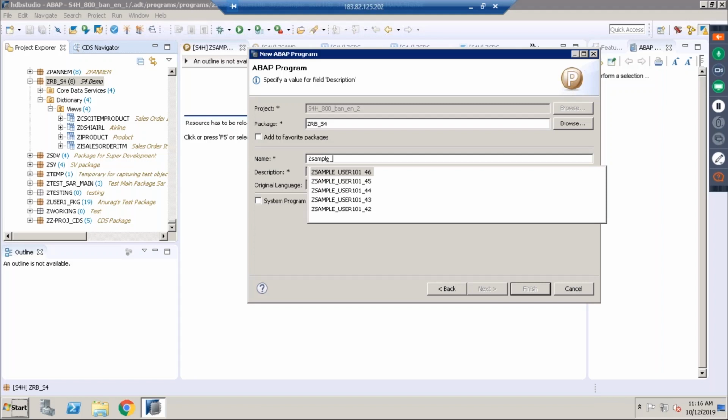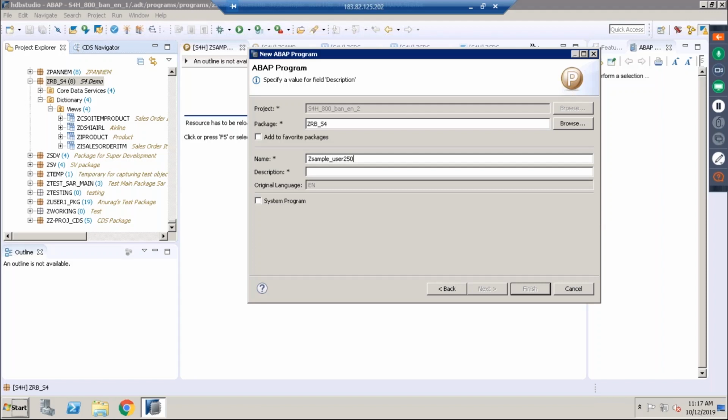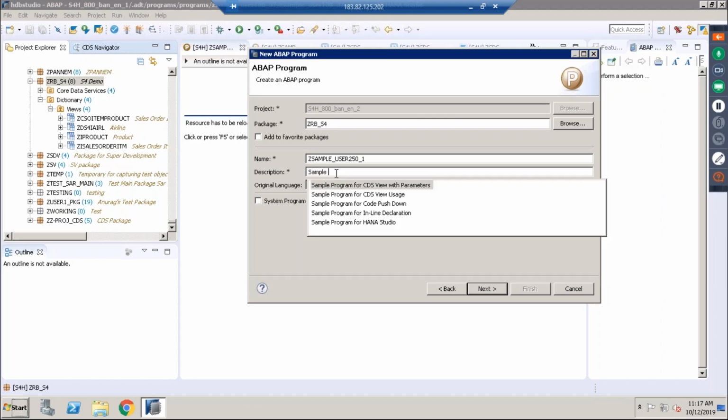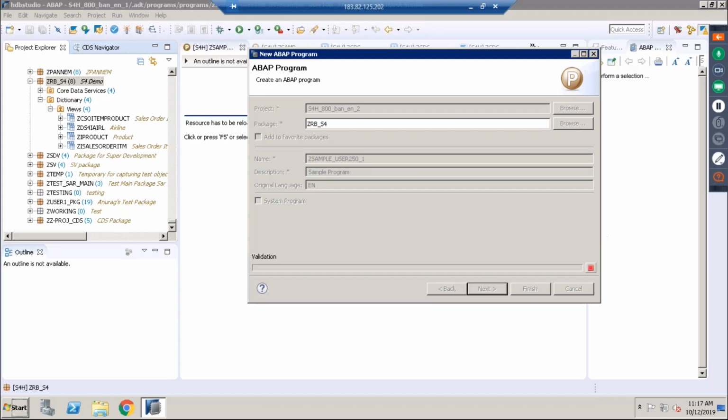Example. Okay, and description. Description is nothing but the title in the old environment. Okay. And then click on next.